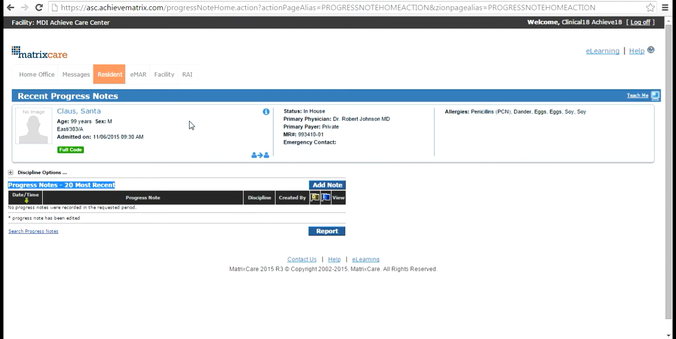Now, this is not just nursing notes. We have IDT, we have dietary, social services. A lot of people are involved in the documentation for these residents. Everyone documents their notes through progress notes. So, in a real situation, you have a resident that's been in the building for, say, a week, that 20 most recent is going to fill up real quick.